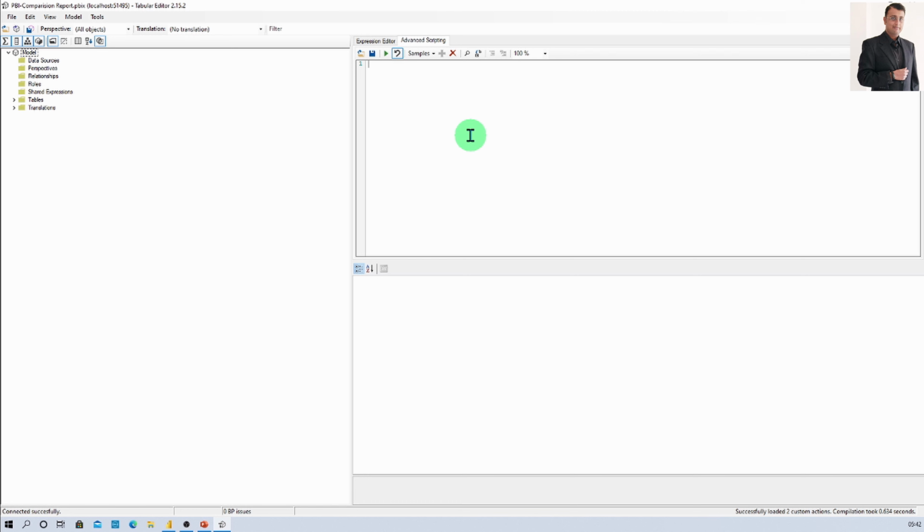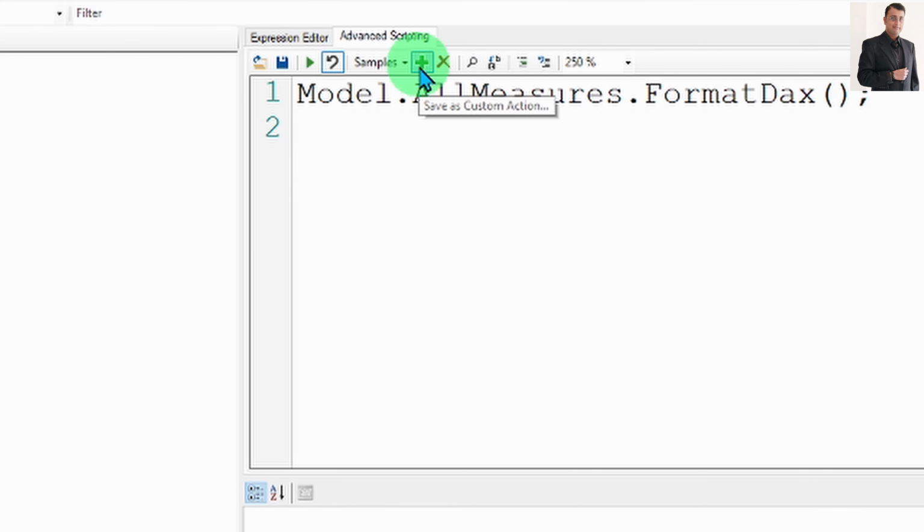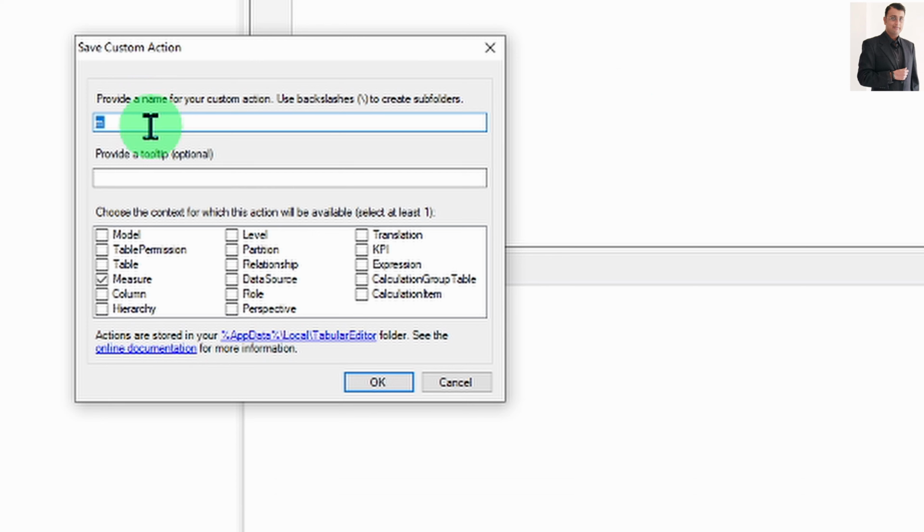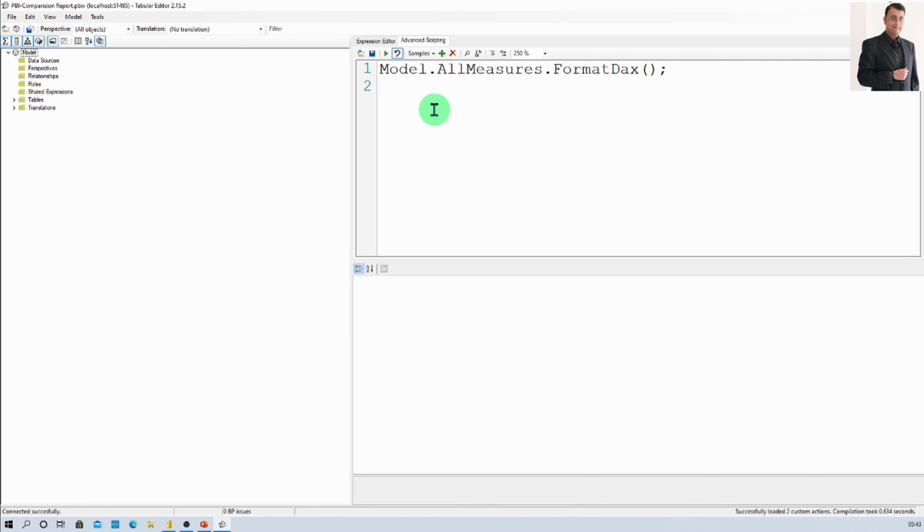Now here you need to type one C# code. The code is model.AllMeasures.FormatDax. This code is available in the description box. Copy and paste it from there. Now you need to click on the plus icon, provide a name and save your custom action. So basically I am just storing that custom action as Format DAX Formula, and this is applicable to measures, and just click on OK. So the formula script has been saved successfully.